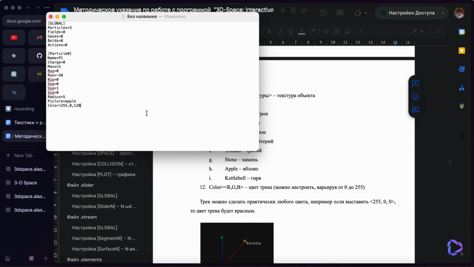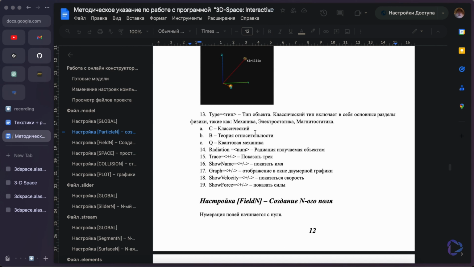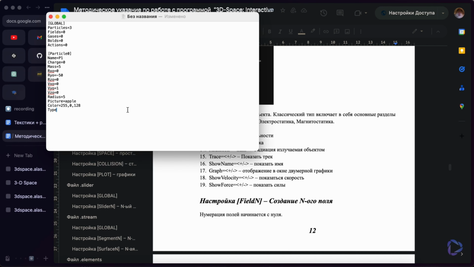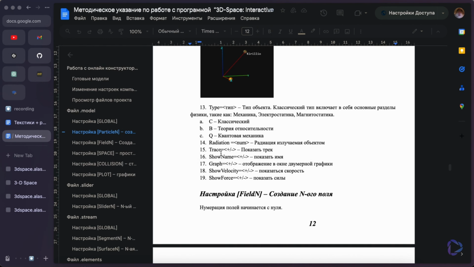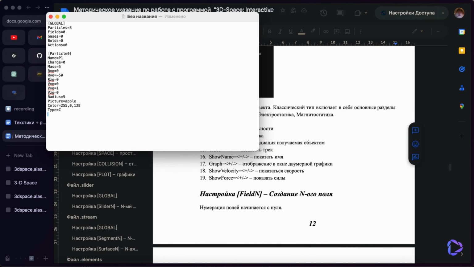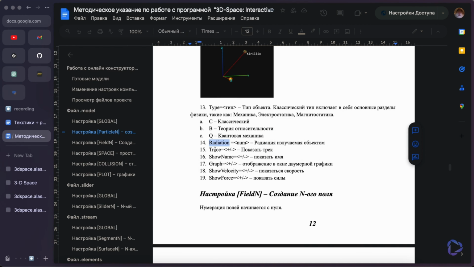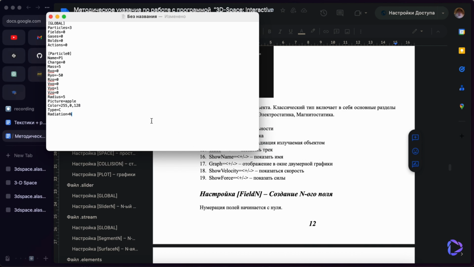So, let's move on. Type. Type indicates the specific category or classification of the object we have. We will have it as C, that is classical. Radiation. The object will not exhibit any radioactive characteristics or emit any form of radiation. Accordingly, it will be N, that is none. Shall we show the track? Yes, we will certainly show it.